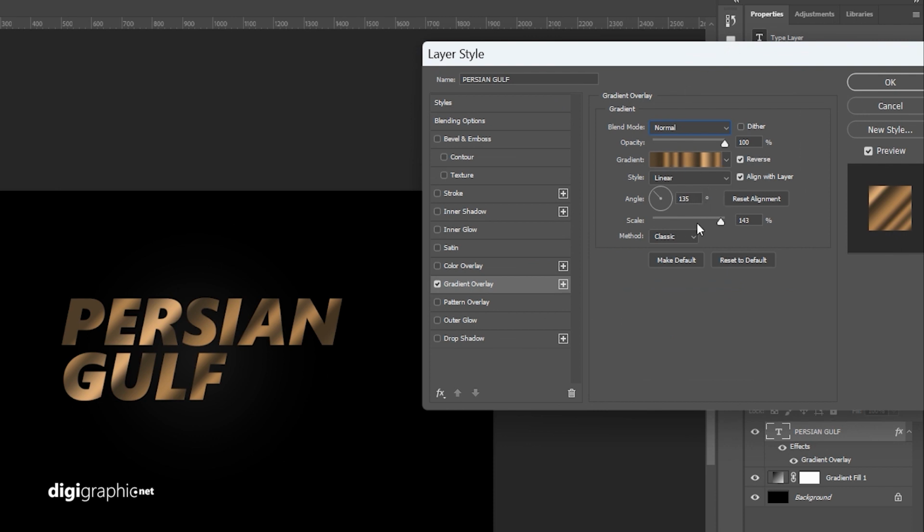Now you can change the gradient scale for a Bezier and smaller gradient show, or change the angle to find a better view. Done. Now check Inner Glow.